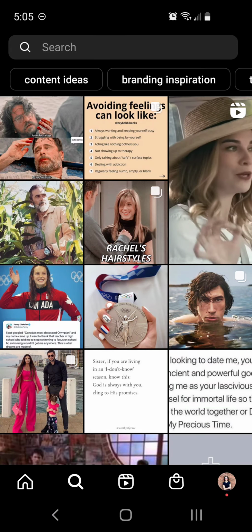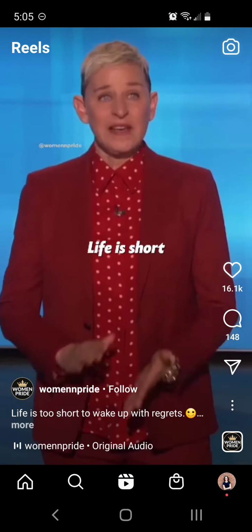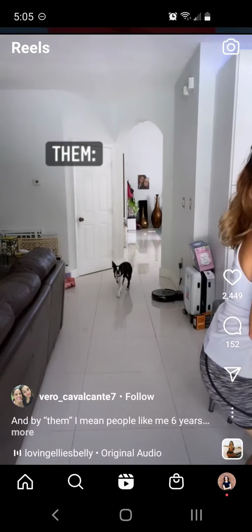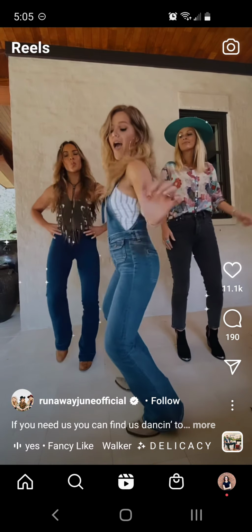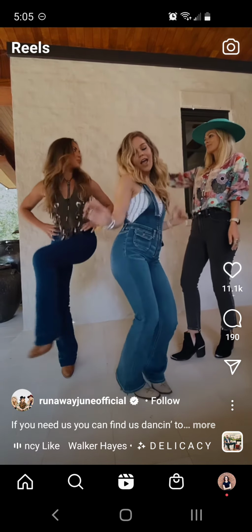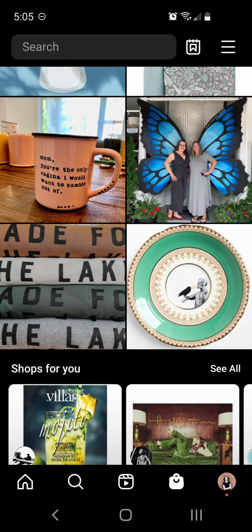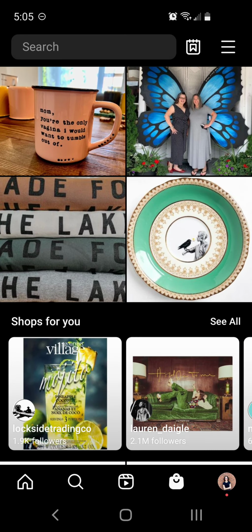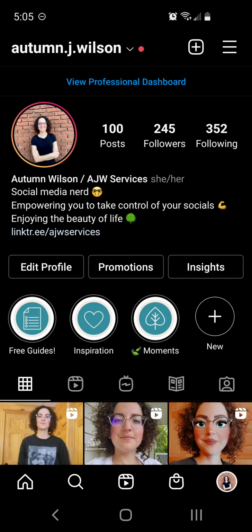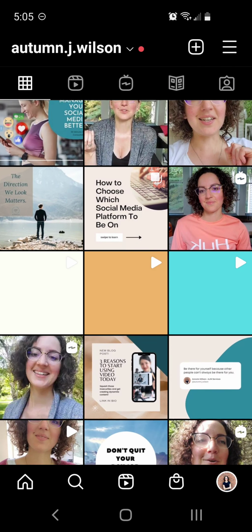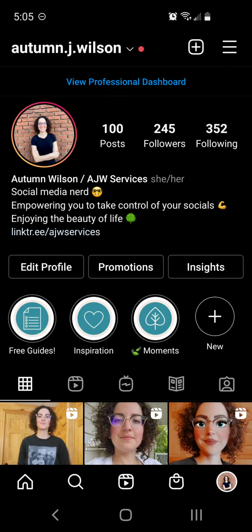Then moving along on the bottom of your screen, you'll see in the middle is the Reels icon. So this is the Instagram Reels section, and similar to TikTok, that's where you'll find that. And then moving right along is the little shopping bag, and this is where you'll find Instagram shops, so you can go on and purchase different products. And then lastly is your profile, and this is where you can see all of your posts that you've put on your profile and your highlights and everything.